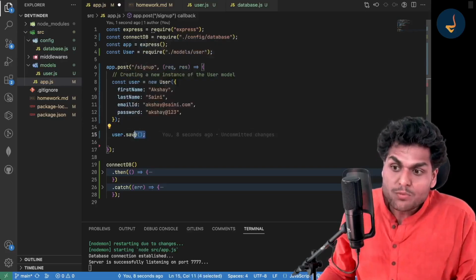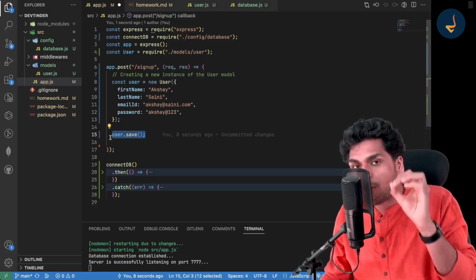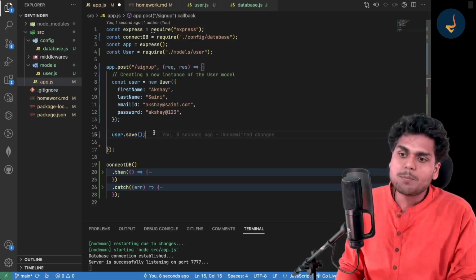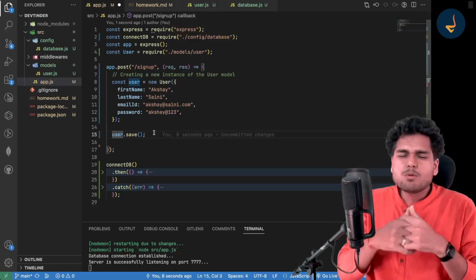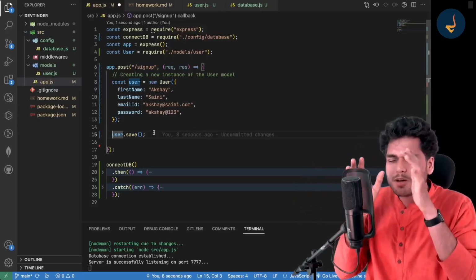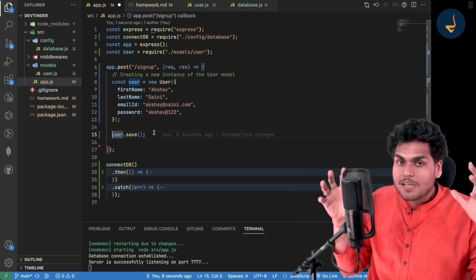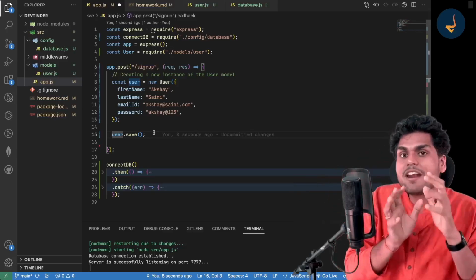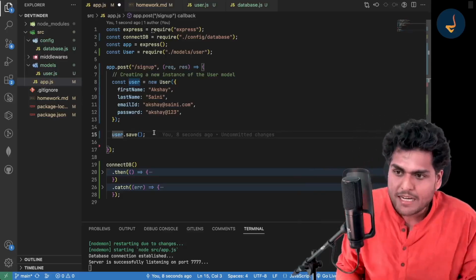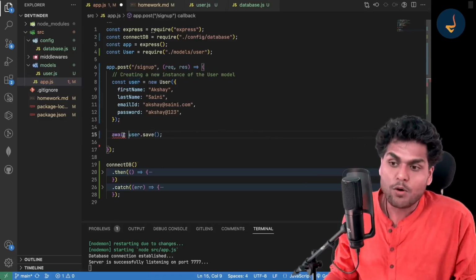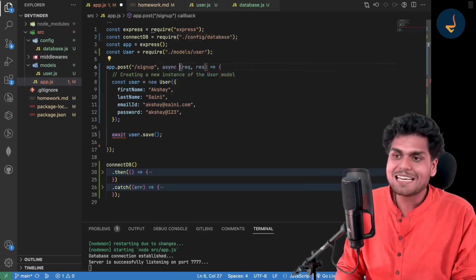And this function will basically return you a promise, right? Basically most of the Mongoose functions, whenever you are putting some data onto the database, whenever you are saving it, whenever you are getting the data, all of these methods, all of these APIs will return you a promise. So most of the times you will have to use async await. So you will have to await user dot save, and when you use await, you will have to make your function async as well.